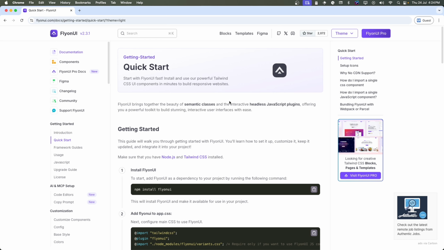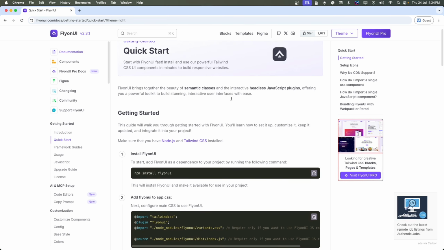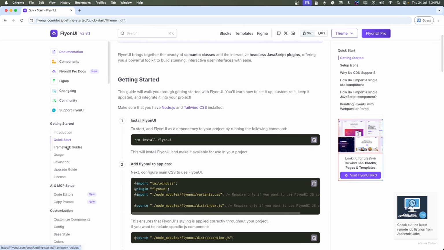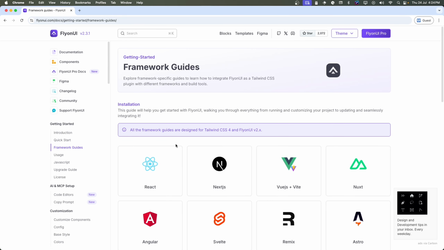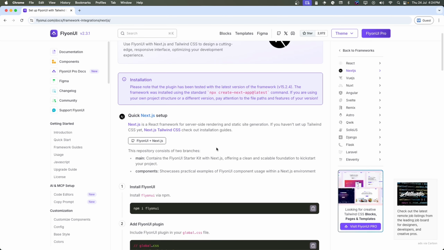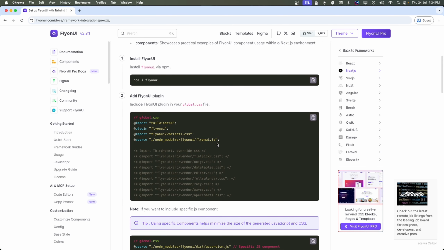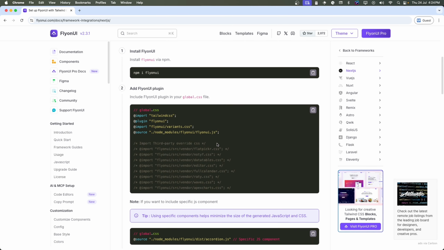Let's set up FlyonUI in the Next.js project. If you are new to it, I have linked the getting started video down in the description. Now let's head over to the framework guide in the FlyonUI docs. FlyonUI offers a basic starter kit for most of the major frameworks. You will also find a detailed manual setup guide if you want to configure it yourself.